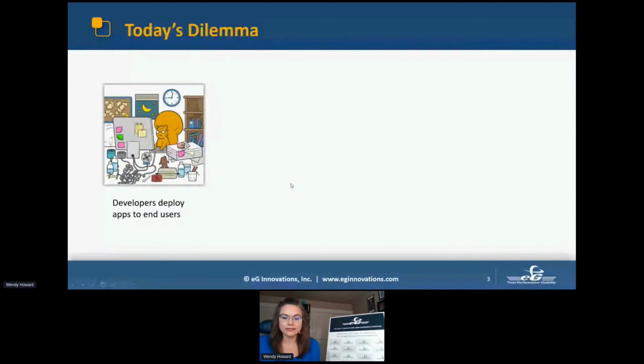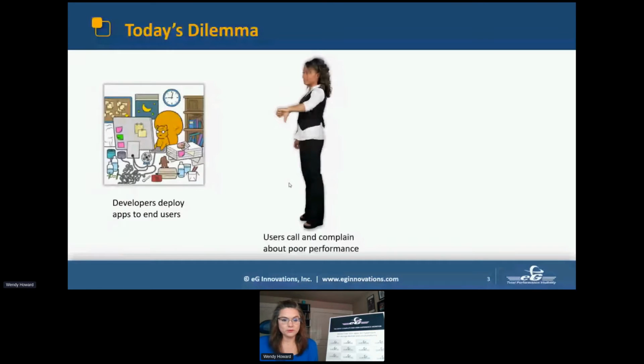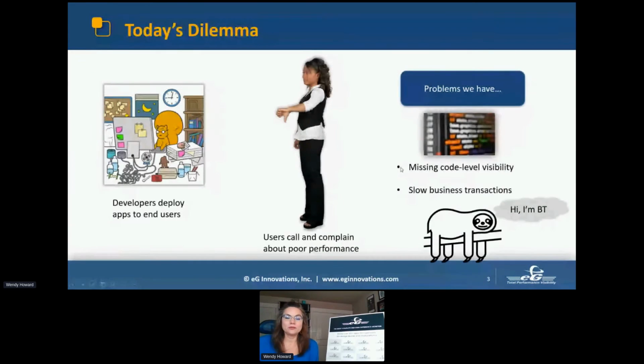The problem today is developers deploy apps to end users. The end users experience poor performance, they call and complain, and then we have to deal with it on a day-to-day basis. How do we fix it? There's still a problem because we don't have code-level visibility, or we don't know how the business transactions are going. Are they slow? Are they fast? Where's the problem along this huge stack and moving parts of the application? You can see there's a sloth in the bottom right of the screen. He's our mascot. He'll be following us along on the performance journey today.